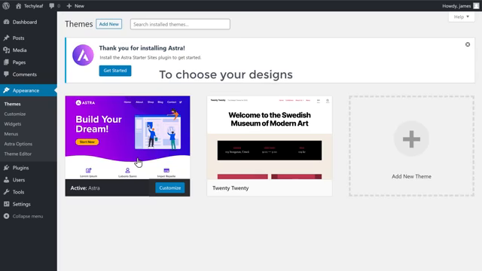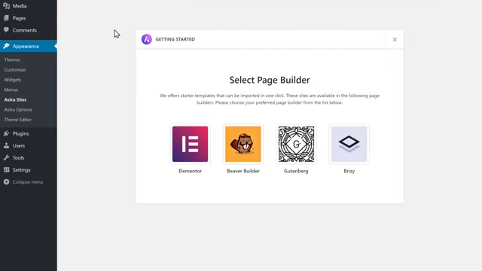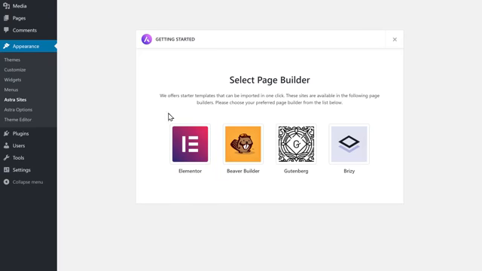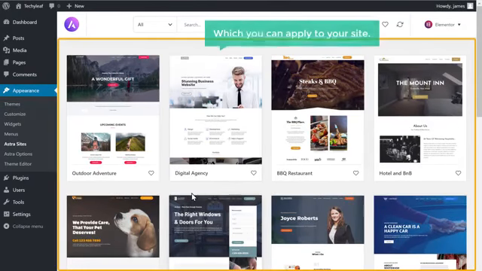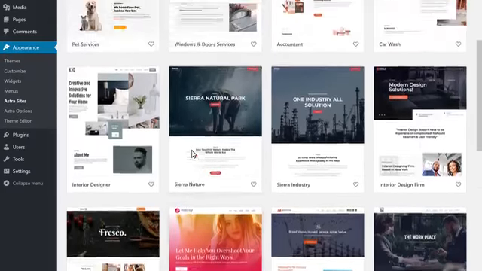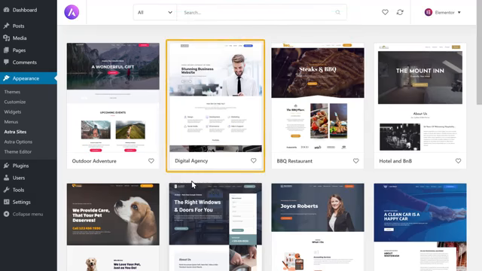Now to choose your design, click Get Started. And it will take you to this page. Now select Elementor here, which will make it easy for you to edit your website. So let's select that. And here you will find different kinds of website designs which you can apply to your site. So just have a look at these designs and choose the one you like. I'm going to choose this one.